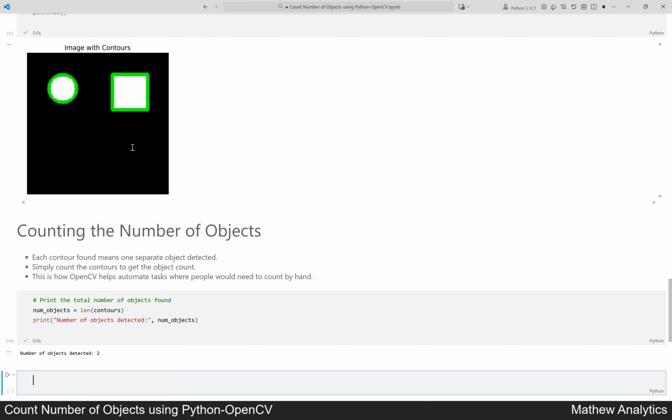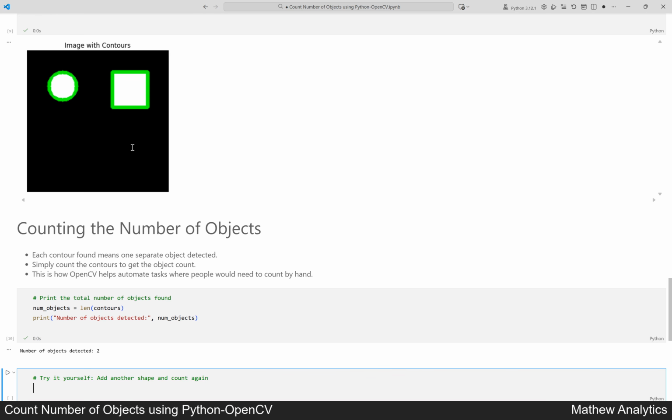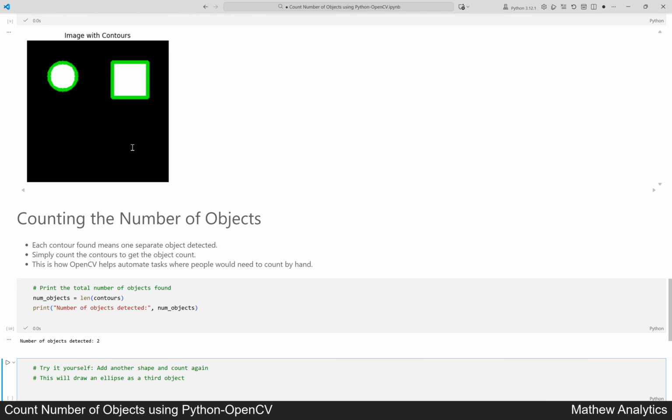Let us expand our mini project. We will add a third shape, an ellipse, and count again. Can you guess the new total count before we run it? Try adding and counting another shape. The next step will add an ellipse as a third object.